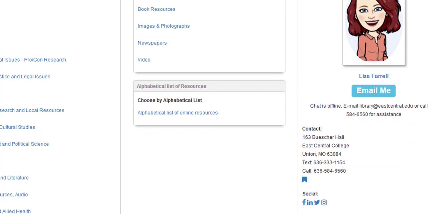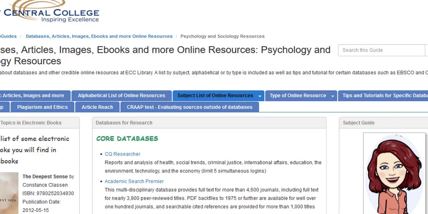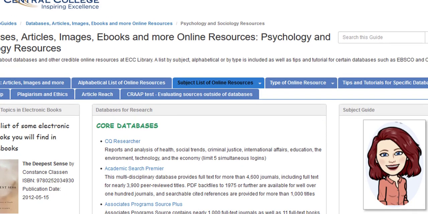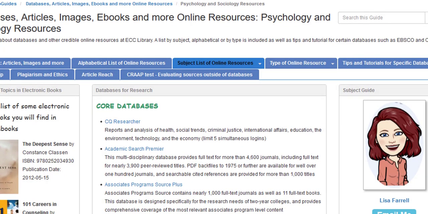Scroll on down and you can see a wider list of possibilities. And then at the time you find a subject heading you think's relevant, click on that. I clicked on Psychology and Sociology. And then I came to a page that gave me a list of core databases.